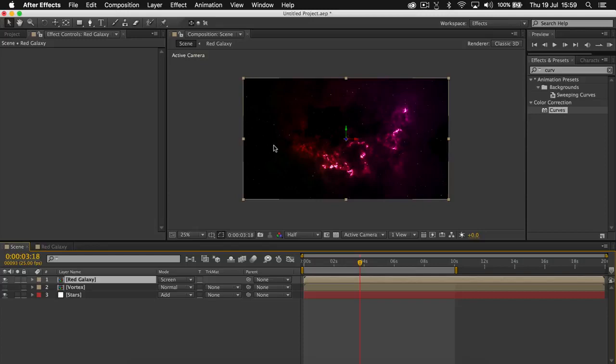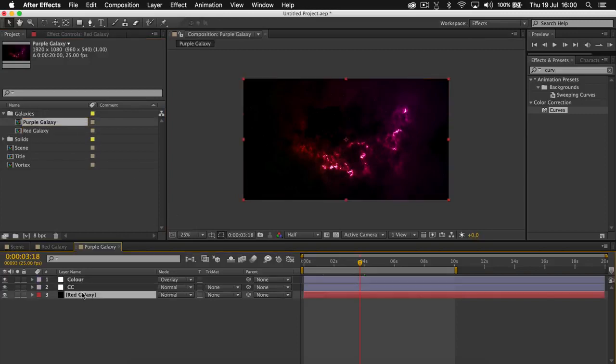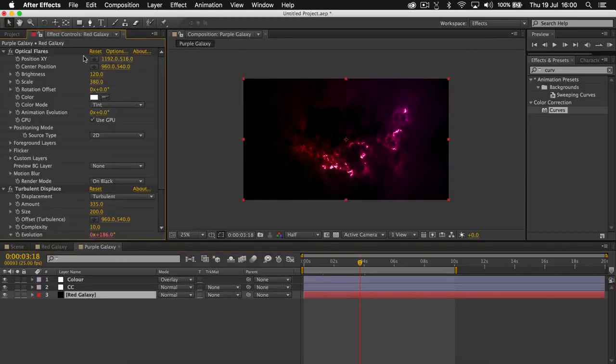And basically what we want to do now is just start playing around with some different colours. So if you go into your project panel, I've created a folder just called galaxies. If you drag your red one into that, and then we can just duplicate this, clicking Command D or Control D. And now we'll do a purple galaxy, so we'll just call that purple.